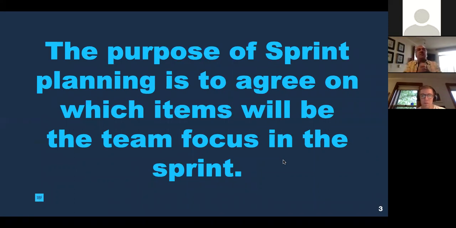So let's talk about sprint planning. It's where the sprint, or the iteration, you can call it either one, starts. It's not a very complicated meeting in the sense that it has a very well-defined goal, which is just to get the team to agree on what they're going to work on together during the sprint.